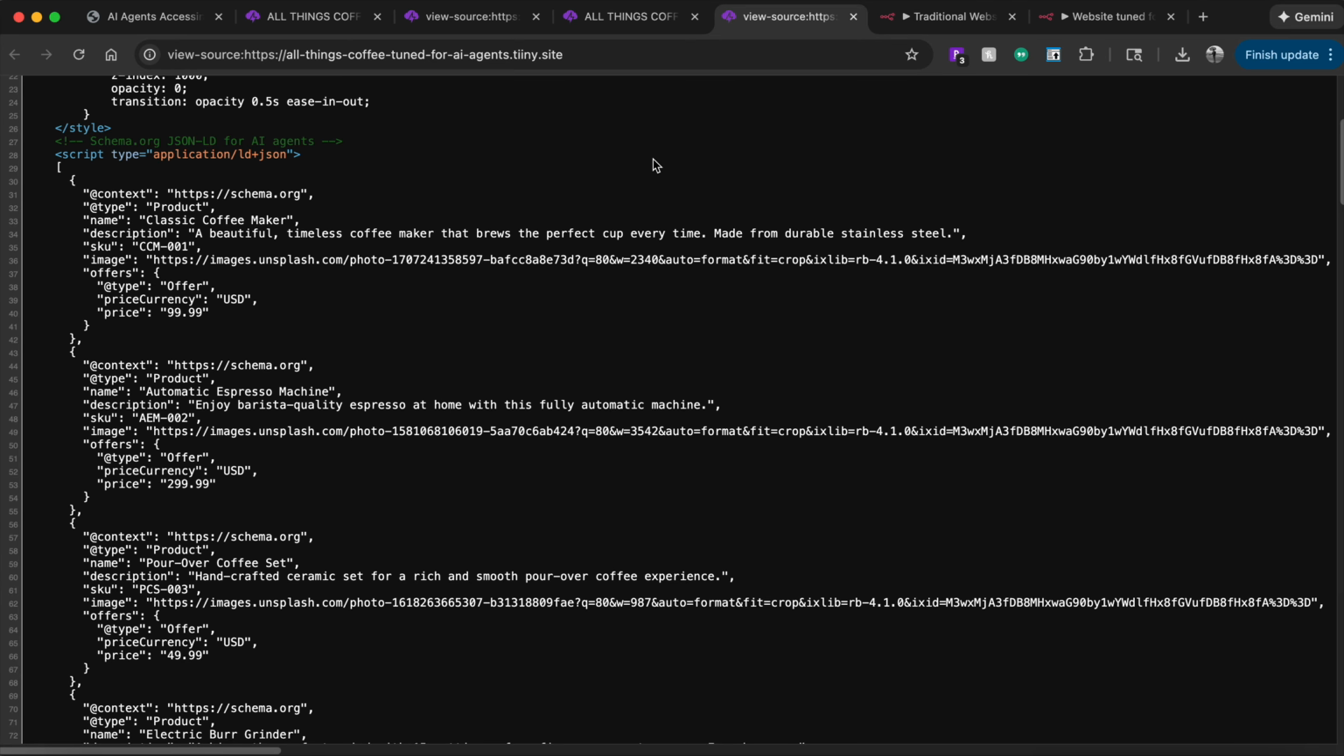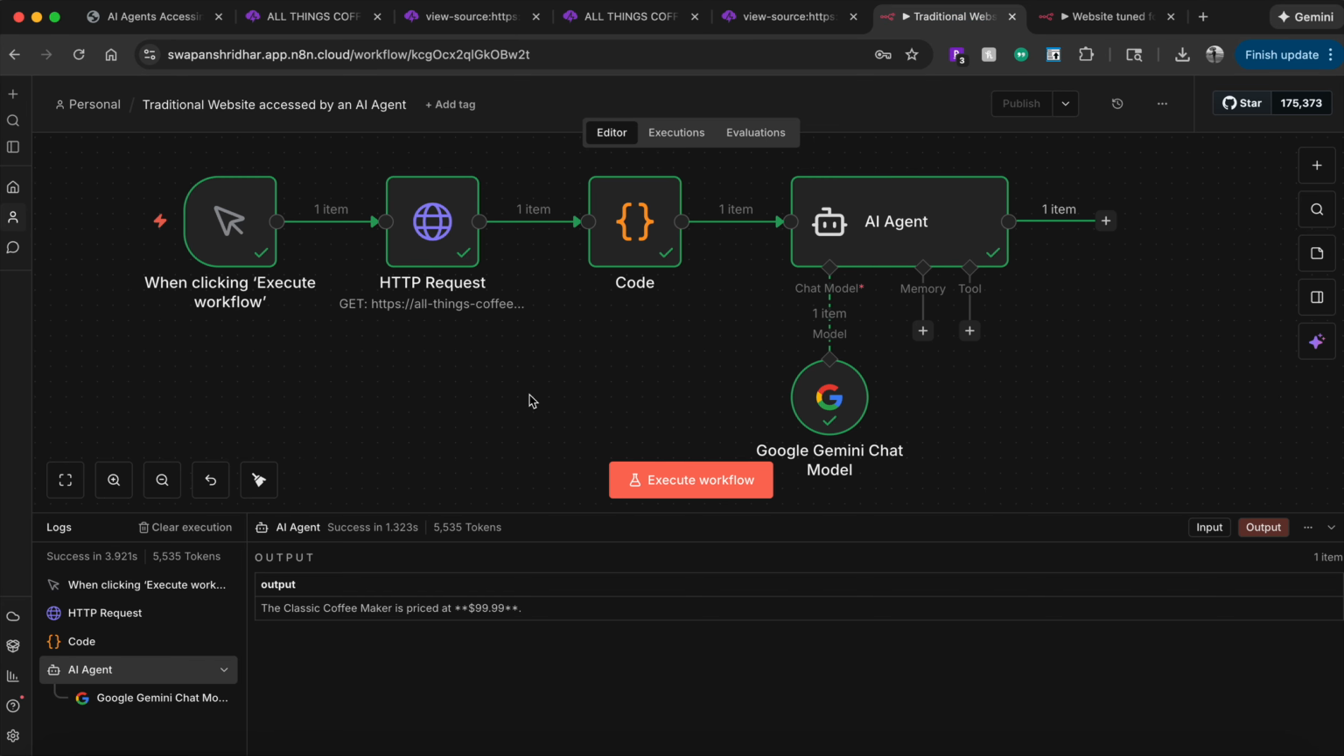Now, in order to showcase, this is what I did. I created two n8n projects. One is where we are using the traditional website accessed by an AI agent. So we will gather the information. Now because it is the traditional one and not AI tuned, the code will fetch all the information, meaning the whole page source, and then shove it to the AI agent.